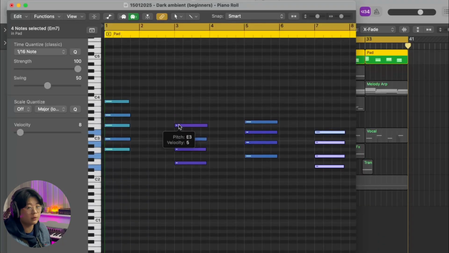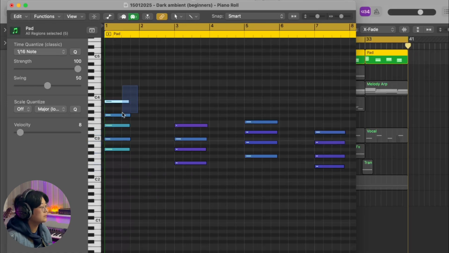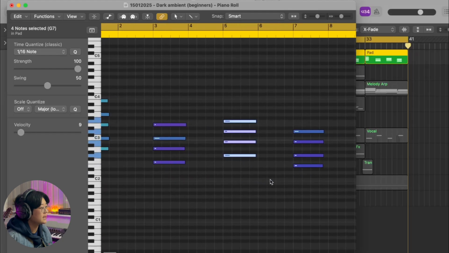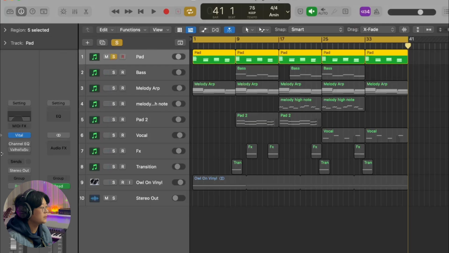For the chord progressions in dark ambient, we always love to add the 7th and the 9th note to the chord. So the first one I'm going to play is A minor 9, F major 7, G7, and also E minor 7. Before the plugin, the sounds will be like this.